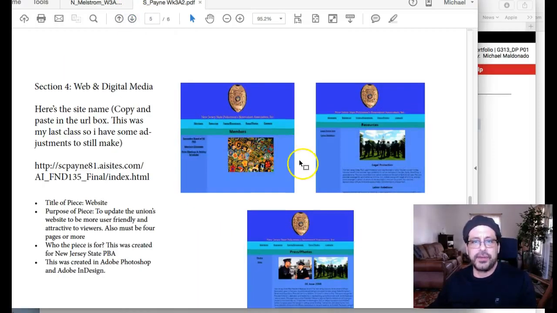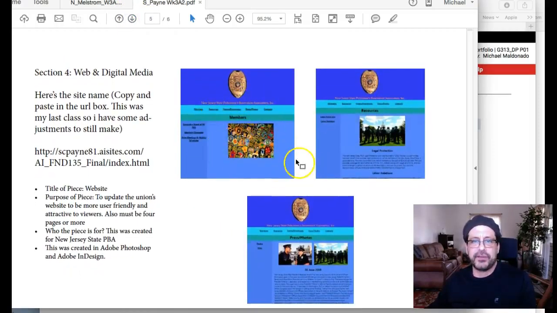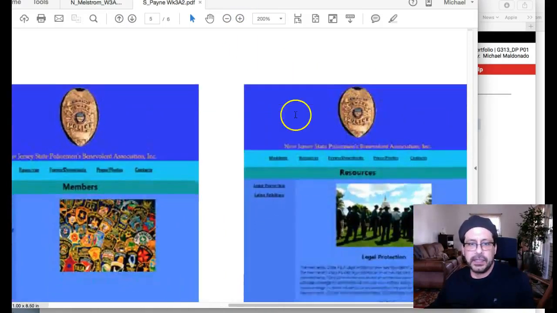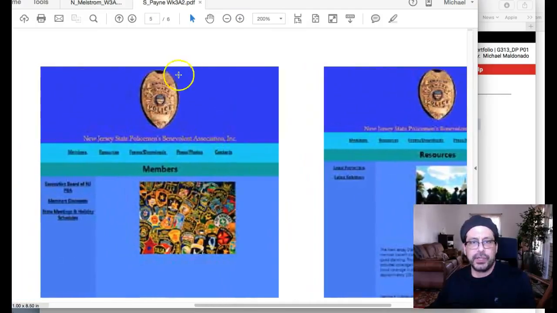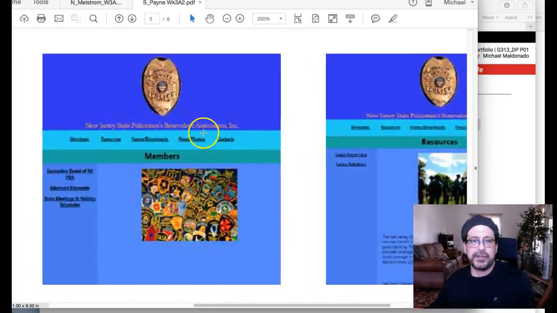Okay, let's go to this. Now look how fuzzy this is. I can't even see this. If I try to zoom in here, I can't even read it. It's just a really, really bad copy. You can't read it, so you're going to have to resubmit that.